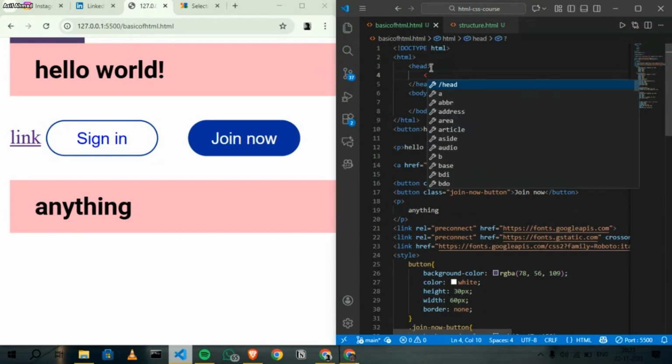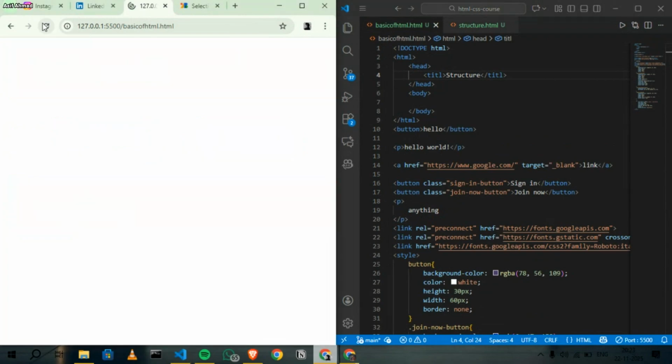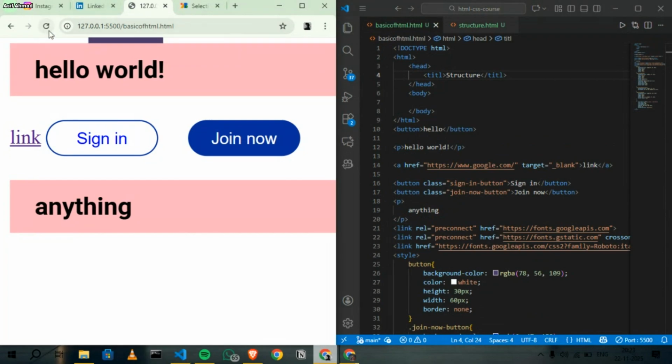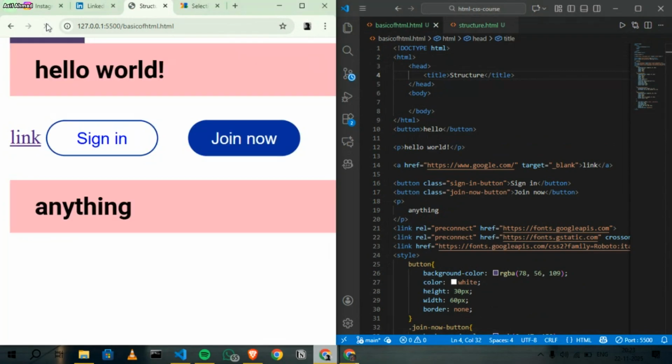Over here I'm gonna give a title. You'll see the changes here. If I give it a title like structure, let's, for an example, give it structure. So if I refresh, oh sorry, title, and refresh, we'll see structure.